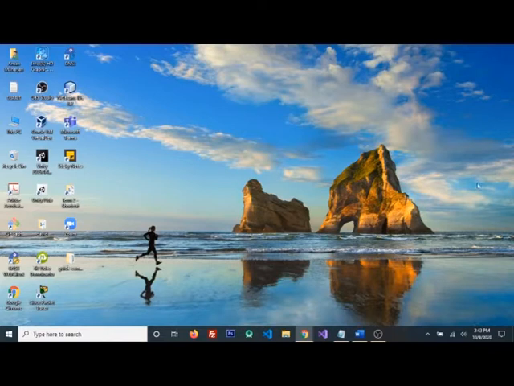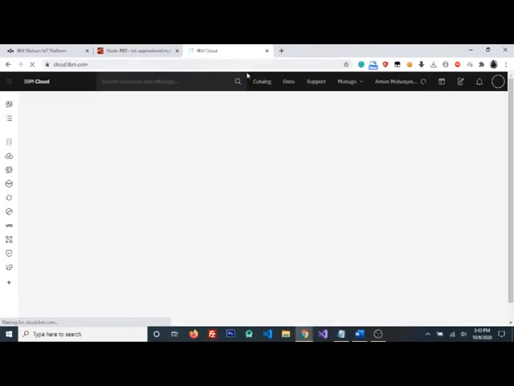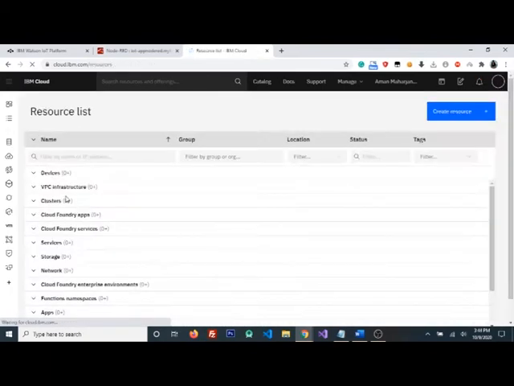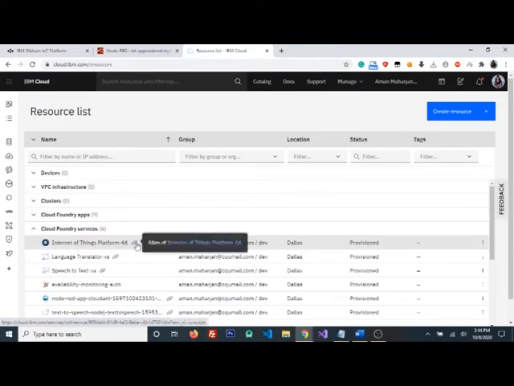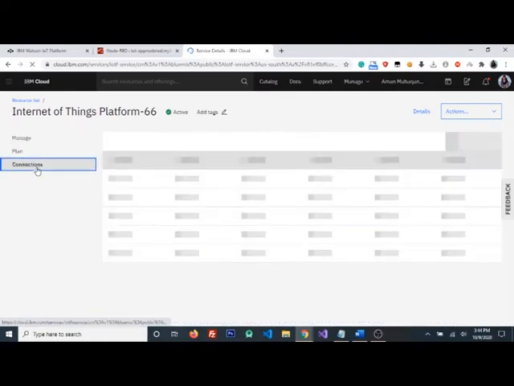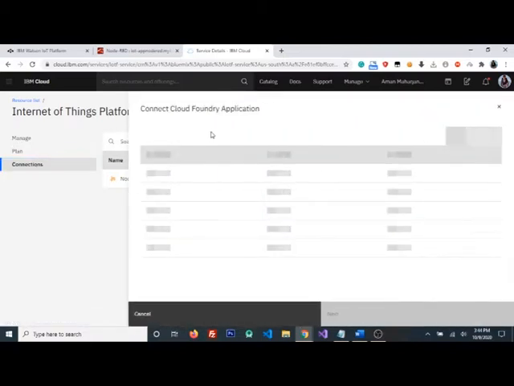After the deployment, we have to connect IBM Cloud with IoT platform services. For that, we have to log into IBM Cloud, then navigate to Cloud Foundry services. Then we have to choose our Watson IoT platform. From that, we have to navigate to the connection section. Then we have to create a connection between our IoT and Cloud Foundry application.